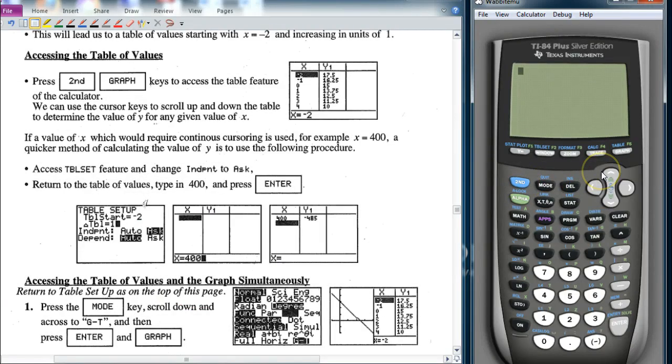Now if you want to see your graph and the table side by side, you would have to go into mode. Yours is set on full, so this is what full looks like. If you want to see the table and the graph next to each other, you would go down to graph table, hit enter, now hit graph. Very nice. Now you see them side by side.